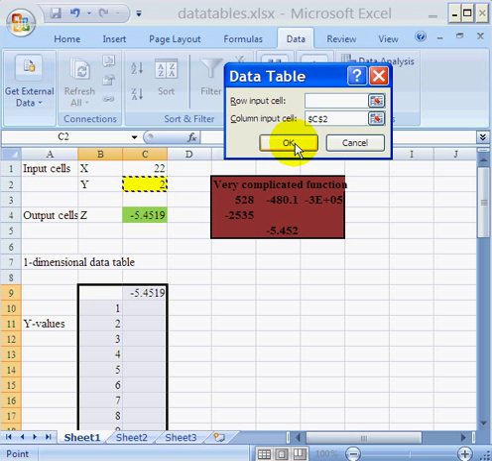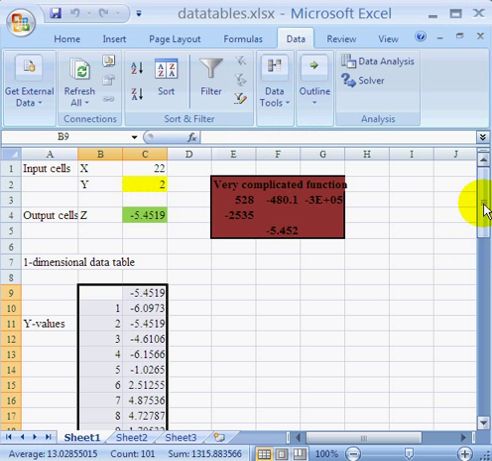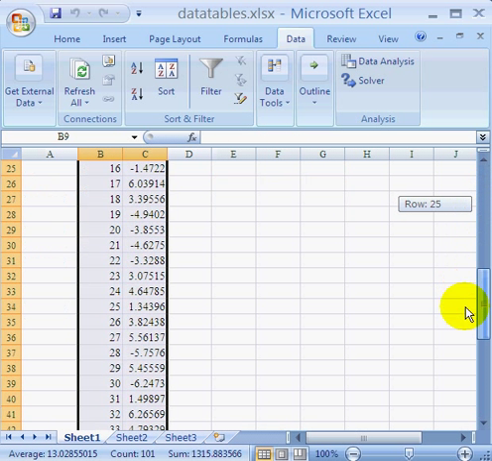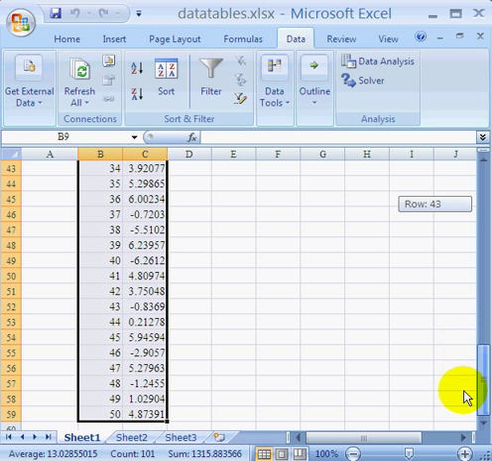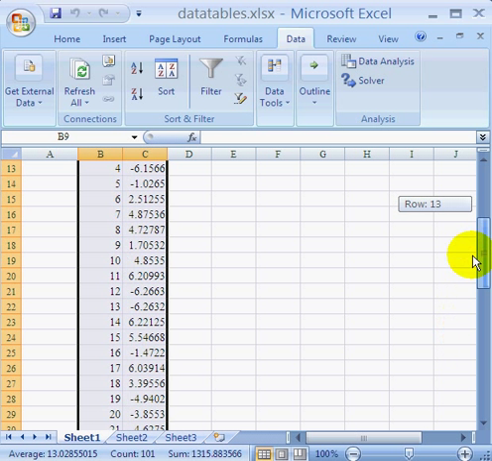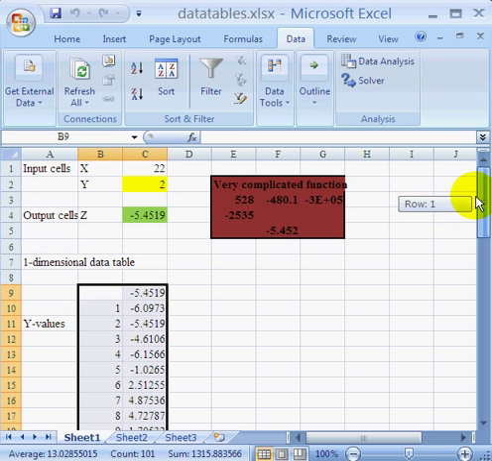And when I click OK, what this data table will do is substitute these numbers into this cell, which will then go into this very complicated function and will then give an output here, and the data table will read this output and fill in all of the cells. And so let's click OK, and sure enough, there's our table that has all sorts of different values for z given different values for y.